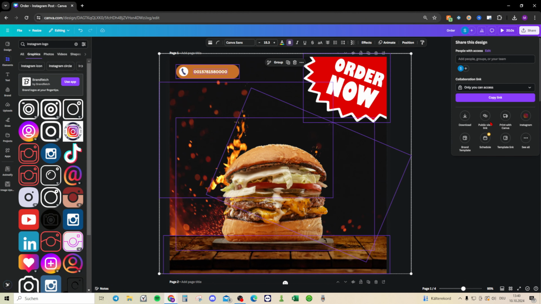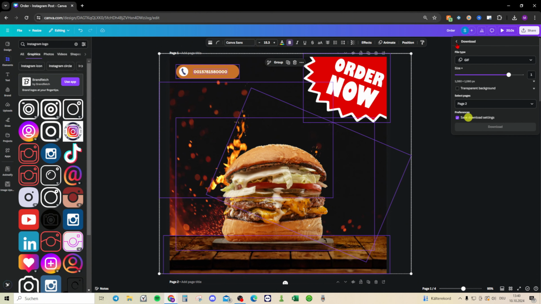Here you have 8 options. We just want to download this file. We don't want to share it, we just want to download it. So click on download. Now you have the option to choose your file type.